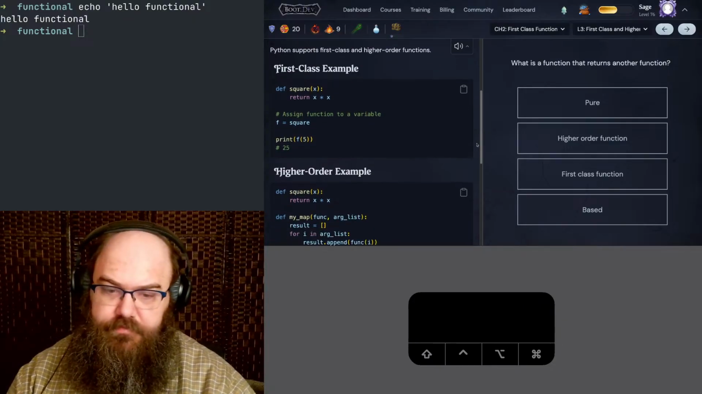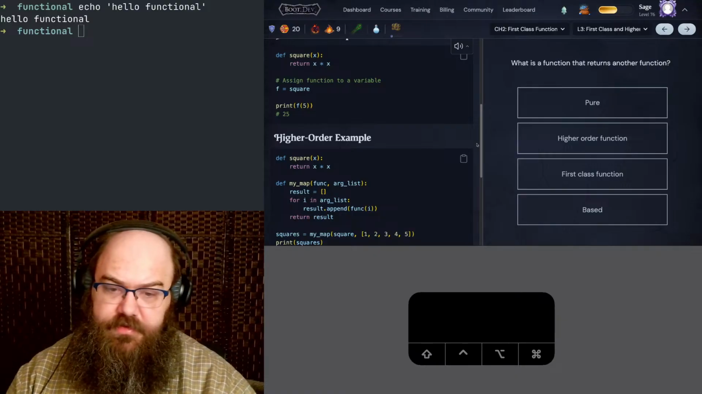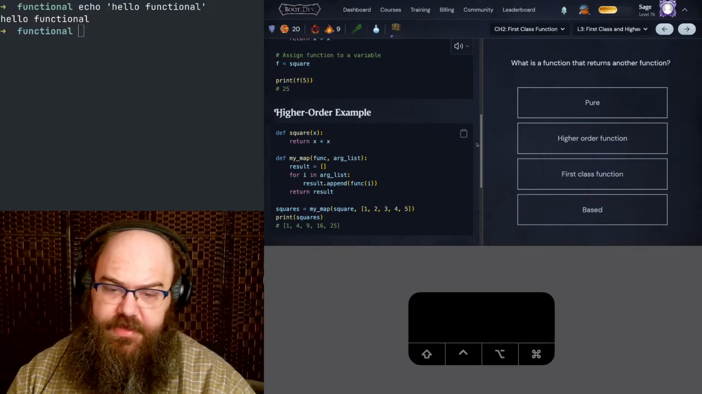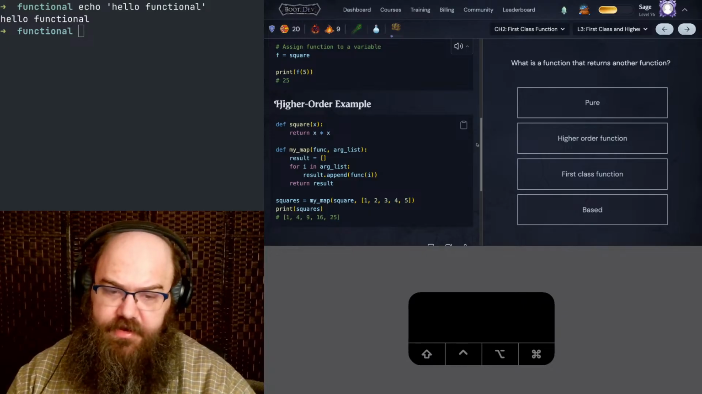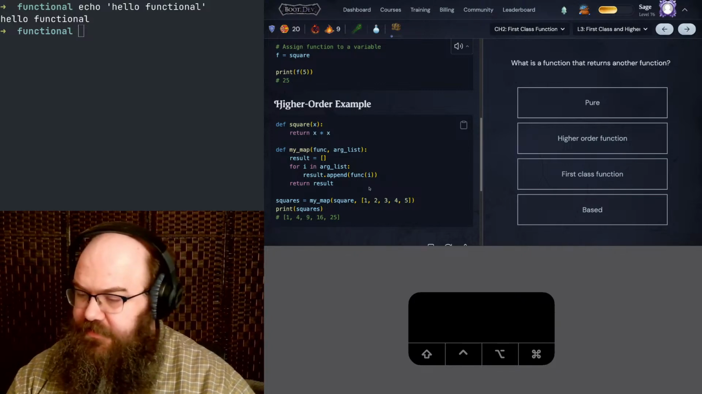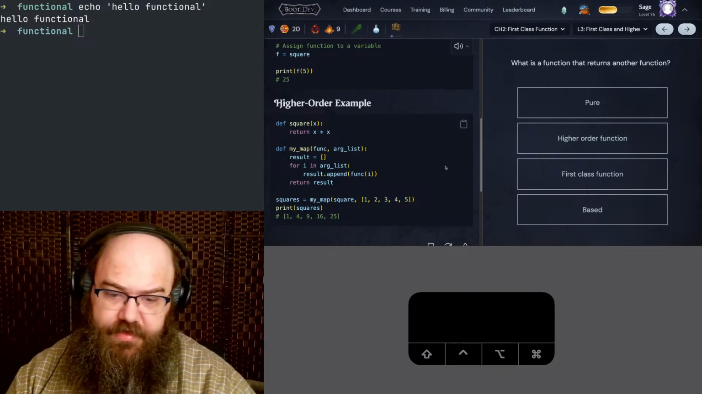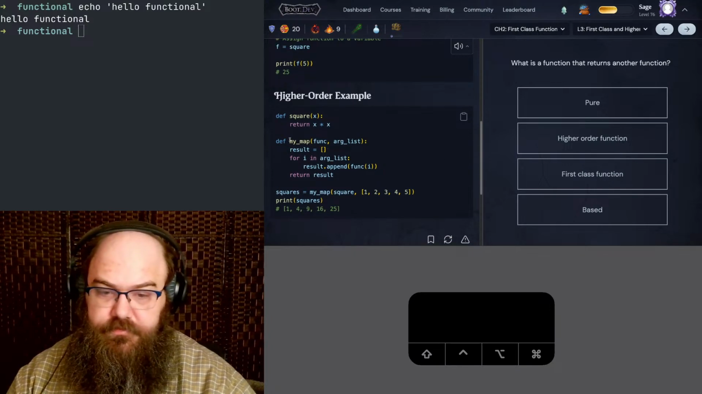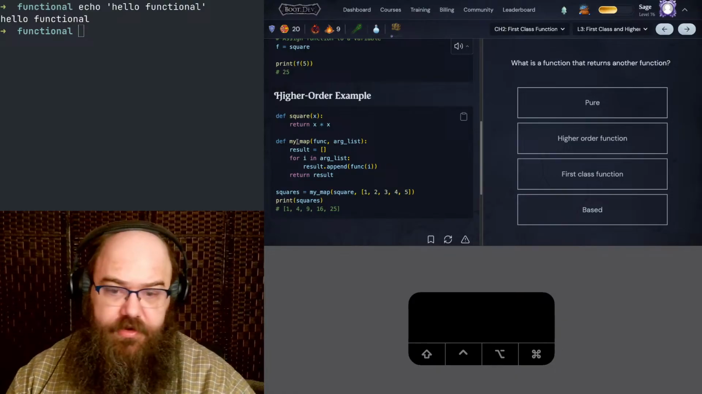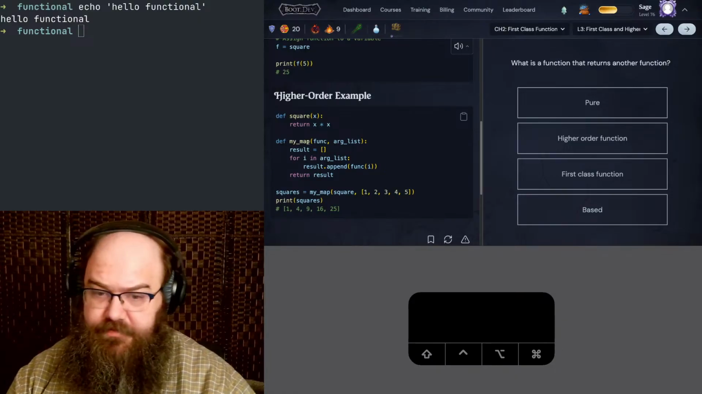Good. Higher order example: define square of x, return x times x. Define my_map of func, arglist: result equals list. For i in arglist, result.append func i, return result. This one jumps out as feeling new from what we've seen so far. I assume they'll go into more detail into this type of situation later.